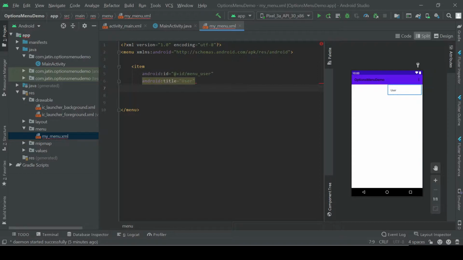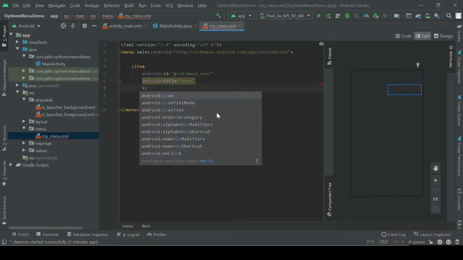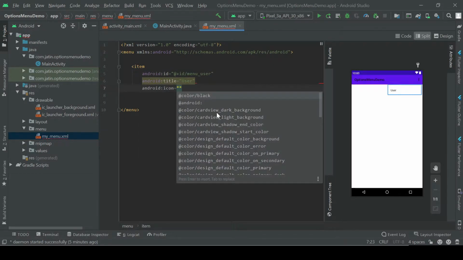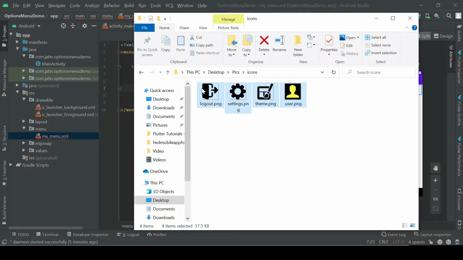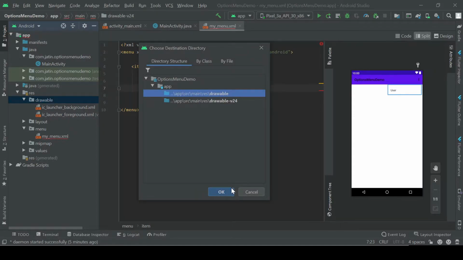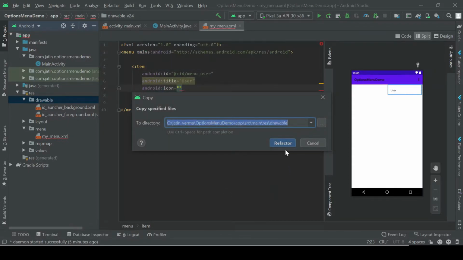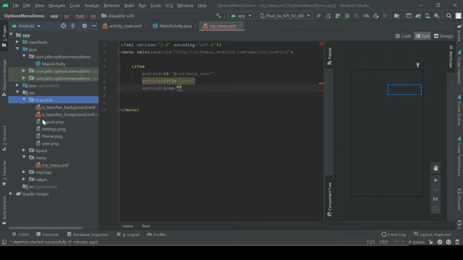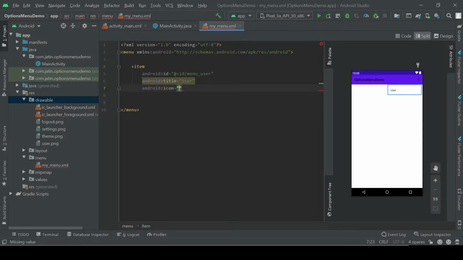And further, if you want a title, we have already added. If you want some icon, let's try with the icon property. Yes, we have, but we don't have any icon in the project currently. So I have already downloaded some icons, so I just copy these icons and paste them into the drawable folder. Just paste it here and simply select this drawable and OK. So simply refactor and you will be able to see this over here. So we can use these images over here. So let's use, for user we have a user png.